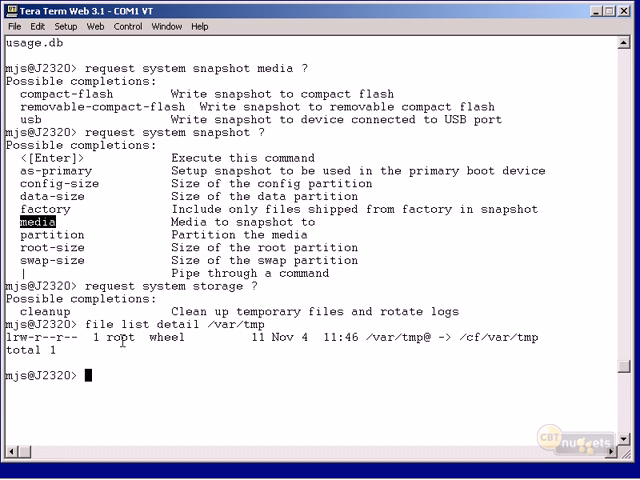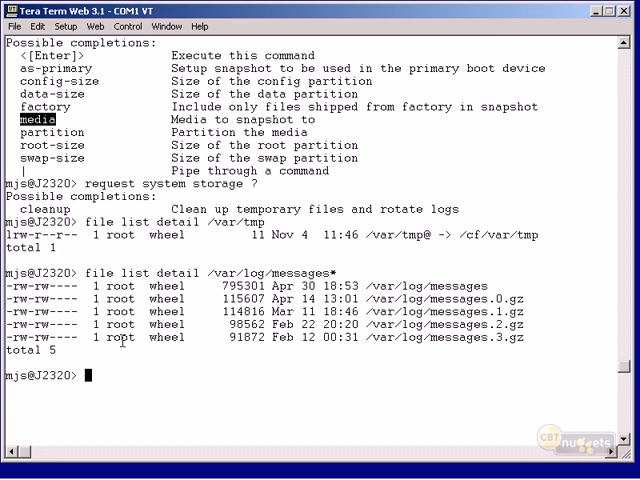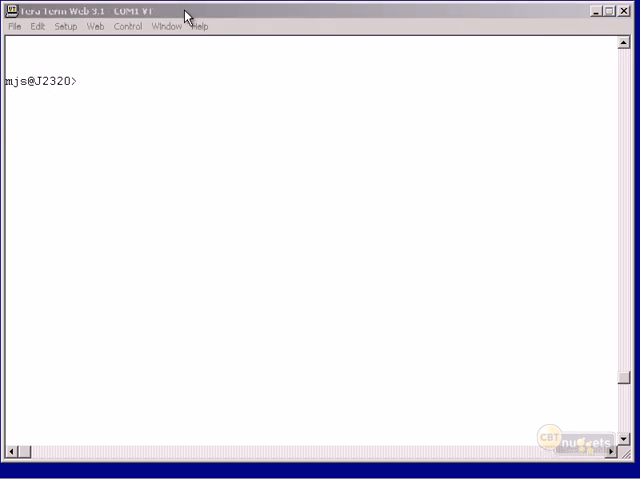Let's try something else. Let's go up and do var log messages with an asterisk. There we go, got some messages there. So these are the kind of files, by the way, that would be cleaned up with the request system storage cleanup command. Okay, things like that. Okay, let's get back to the top here.